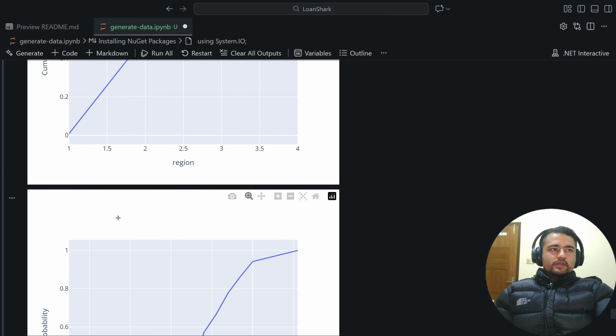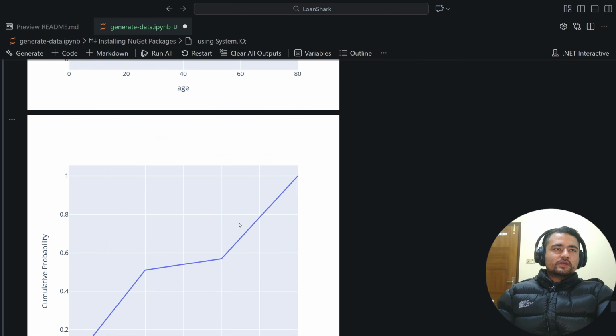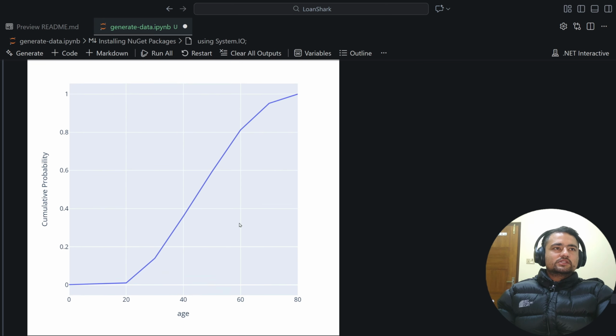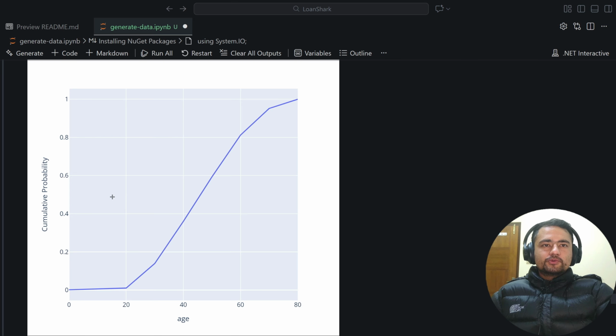Okay, so I hope this is helpful to you. Now the next step would be to actually create the synthetic data using these curves. Okay, using the CDF curves. So how are we going to use this cumulative distribution function to actually get the synthetic data? Yeah, I'm going to try to explain that using this curve.